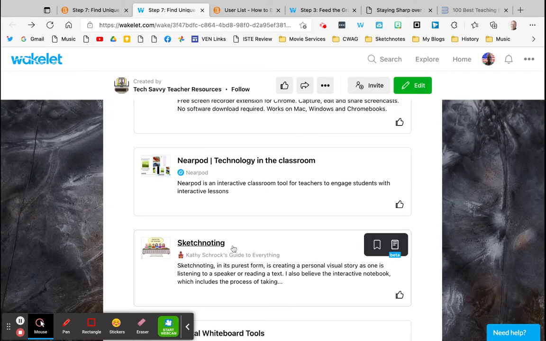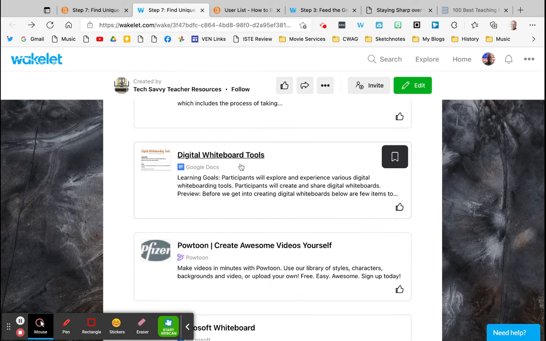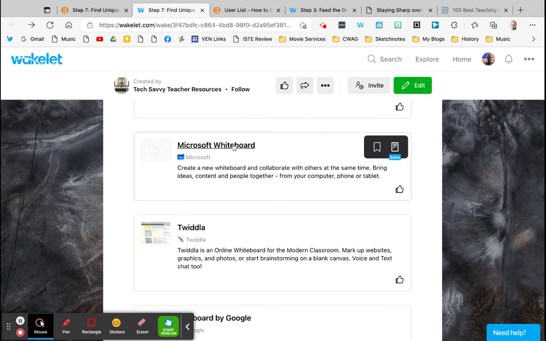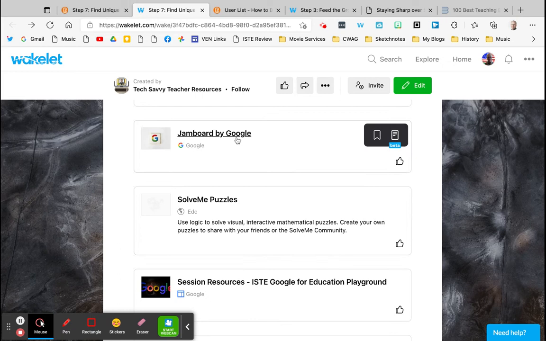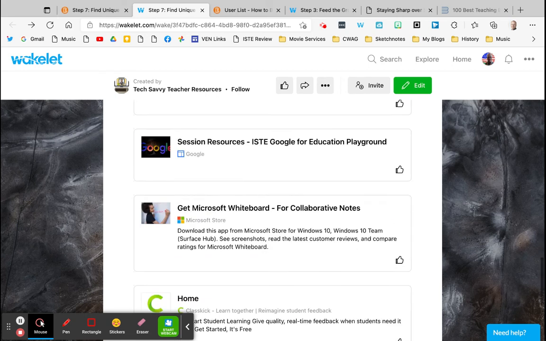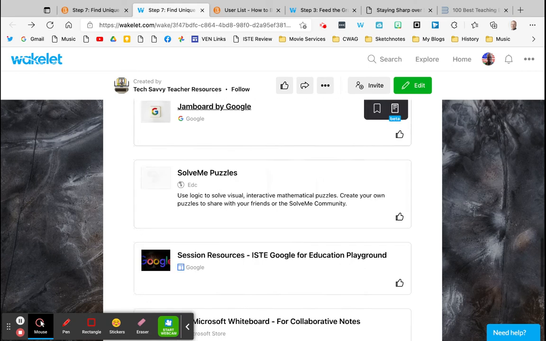There's a couple other digital whiteboarding tools here. Microsoft Whiteboard and Twiddla. These are all kind of interactive. Oh, and Jamboard here from Google. So these are all kind of interactive whiteboard type programs that you can interact with your students, and students could interact among themselves if you wanted to create, say, a shared note space for students, collaborative activities for students. So feel free to check those out.